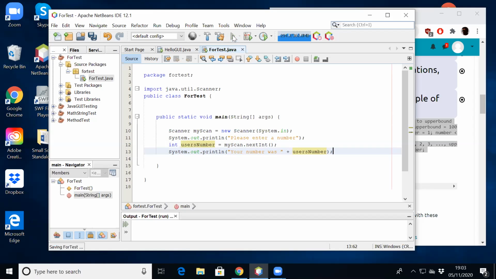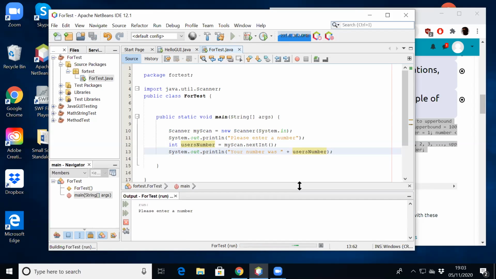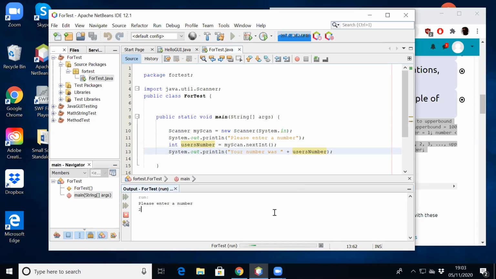Let's do a quick test on this, make sure it runs okay. It's asking me for a number. I type in a number, 23, press enter, and it tells me your number was 23.